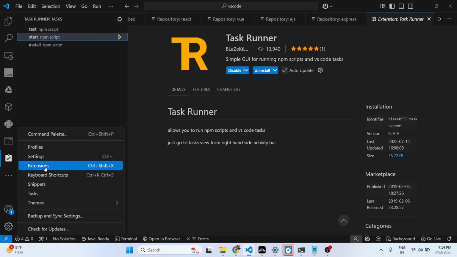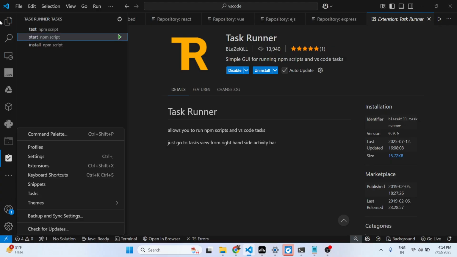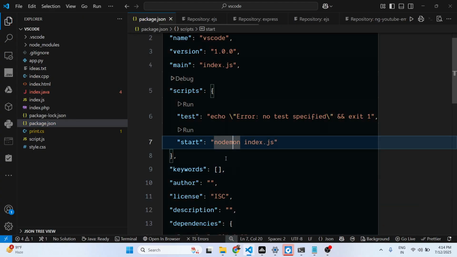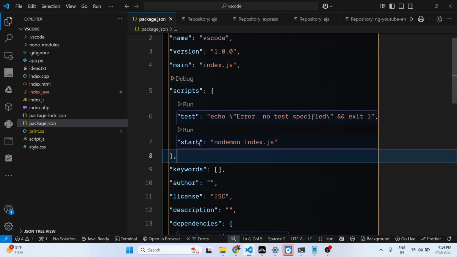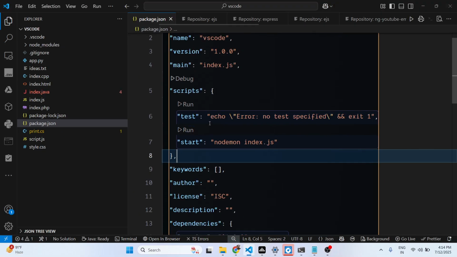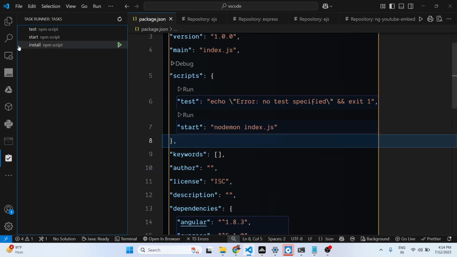So now it will show you all the npm scripts that you already have inside your package.json file. So we have these two scripts here, which is the start script and the test script. If you go to this, we also have the npm install script, which installs all the npm modules.